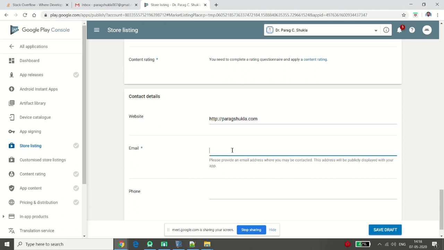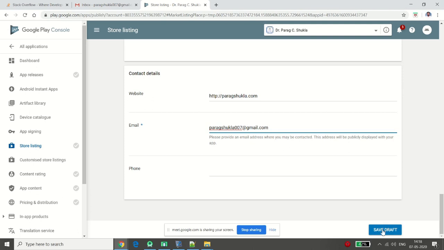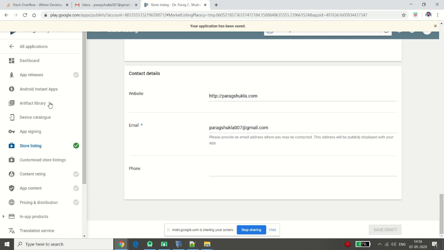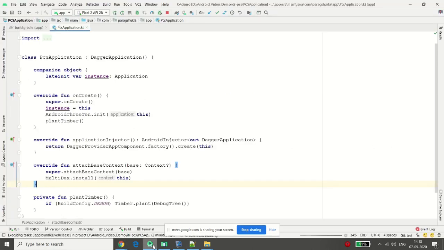Email paragshukla007@ click on save draft. Once you click on save draft, here you can check, one checklist is done, that is a store listing. One checklist is done, then and then you can move ahead.